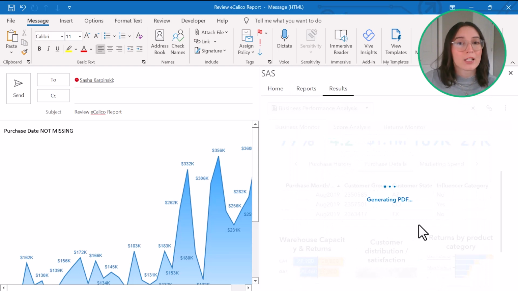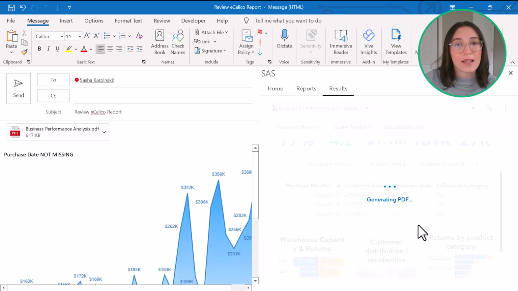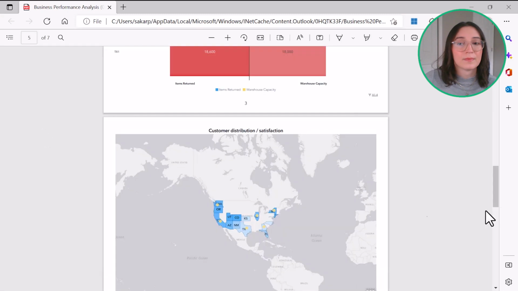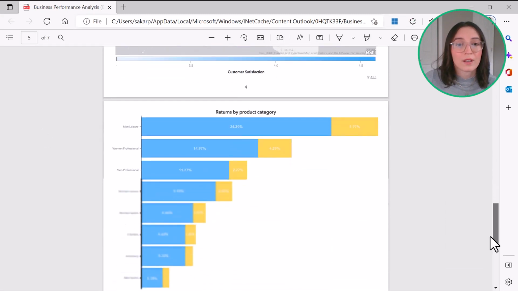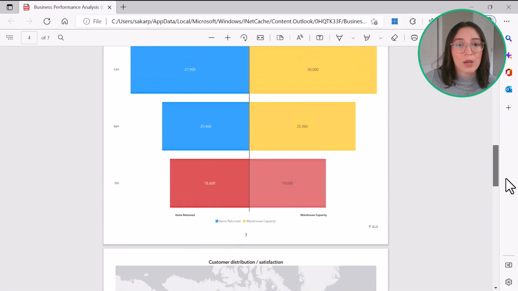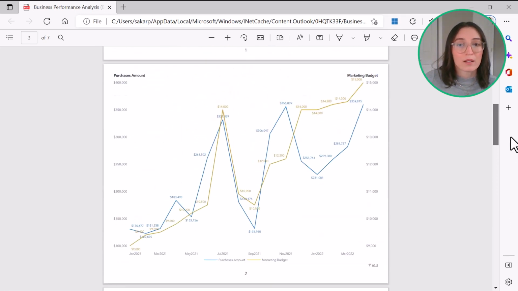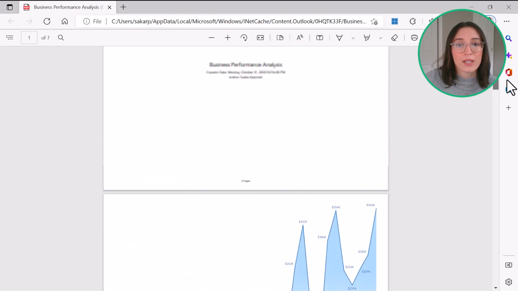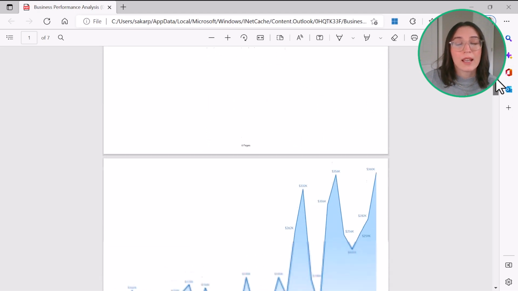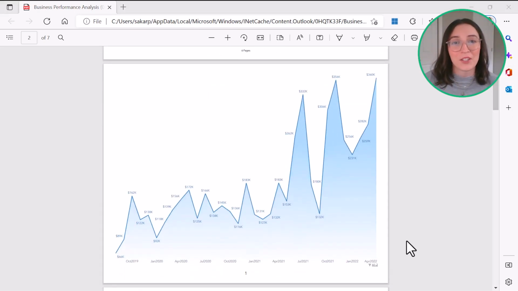In Outlook, the maximum size for all attachments is 20 megabytes. So if your attachment exceeds that size, SAS for Microsoft 365 will give you the option to download the PDF instead. Now let's take a look at this PDF. You'll see that as it loads, we have a PDF that includes all of these great report objects, providing a lot of insight into the eCalico data. So this is a great way to have those report insights on hand in an offline state. Let's finish up our email.